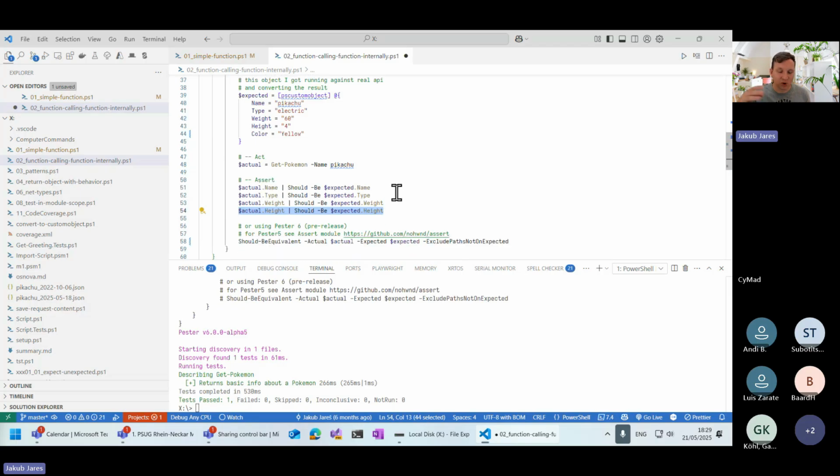And especially if I have more complex object that has sub-objects, that has collections, and so on, it gets really difficult to make sure that you test every single thing that you want. So the easier way is to provide what you expect, ask the API, return the result, and then just call the Should-BeEquivalent on it.